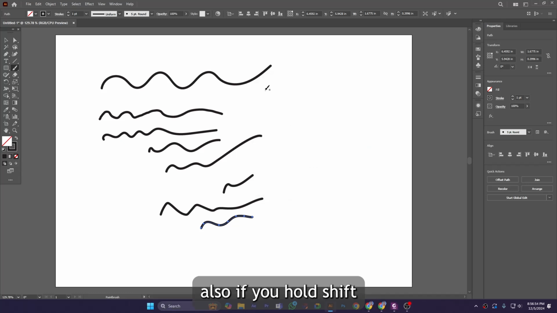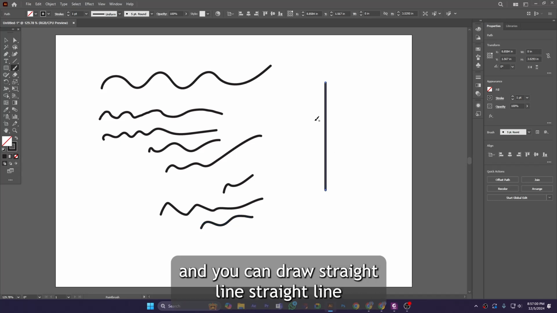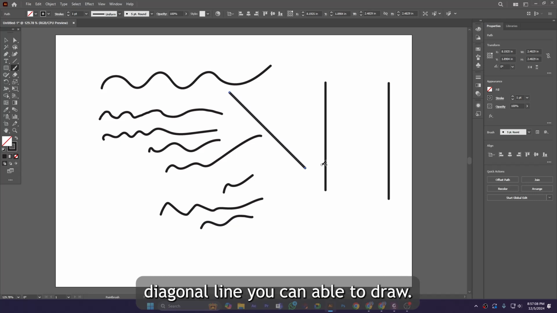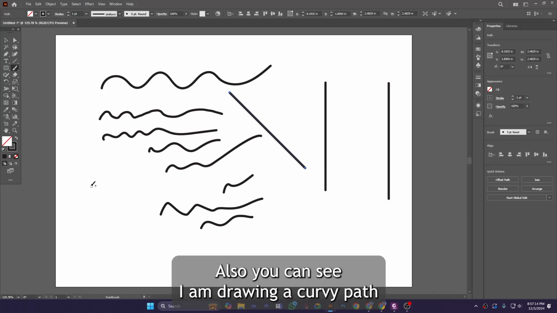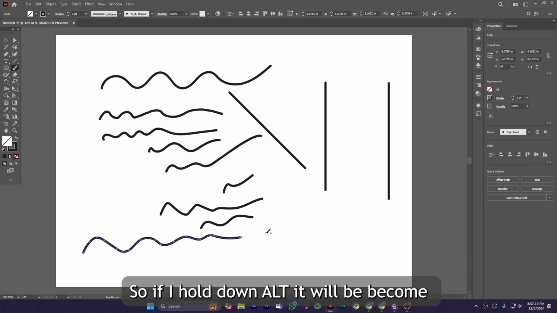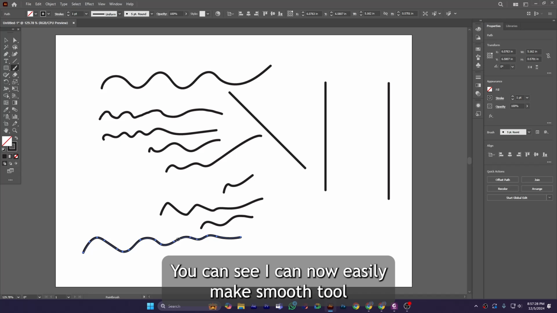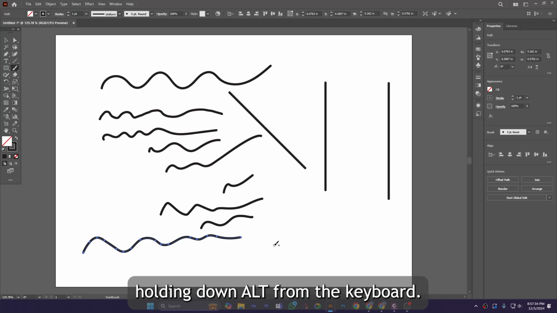Also, if you hold on Shift, you can draw a straight line, or you can draw a 45 degree angle diagonal line. Okay, also you can see I am drawing a curvy path. Okay, so if I hold on Alt, it will become a Smooth tool. You can see I can now easily use the Smooth tool by holding down Alt on the keyboard.